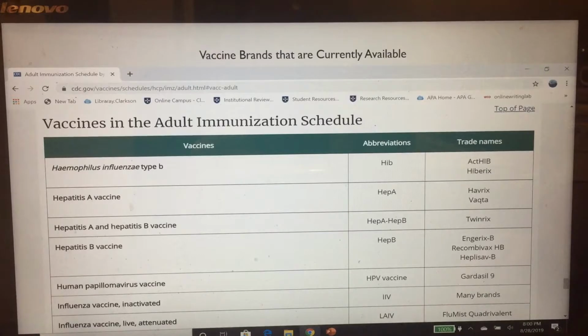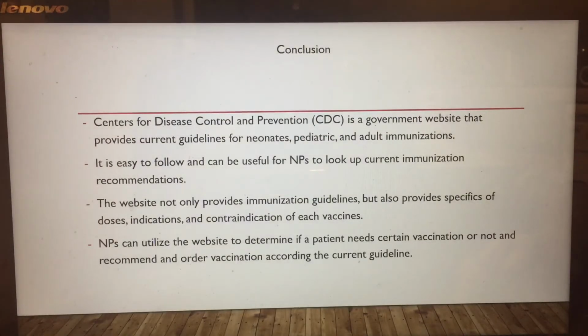So there are vaccines in the adult immunization schedule. These are the trade names, the vaccines available in the market. So you can look at different vaccines, which one you can order and what doses you need. The notes area also has details on which vaccines are needed in 2 to 3 doses depending on the brand of the vaccines. Like there is a variation in the Hep A and B combination vaccine versus the Hep B vaccine only. So you can refer back to those brand names when you order.